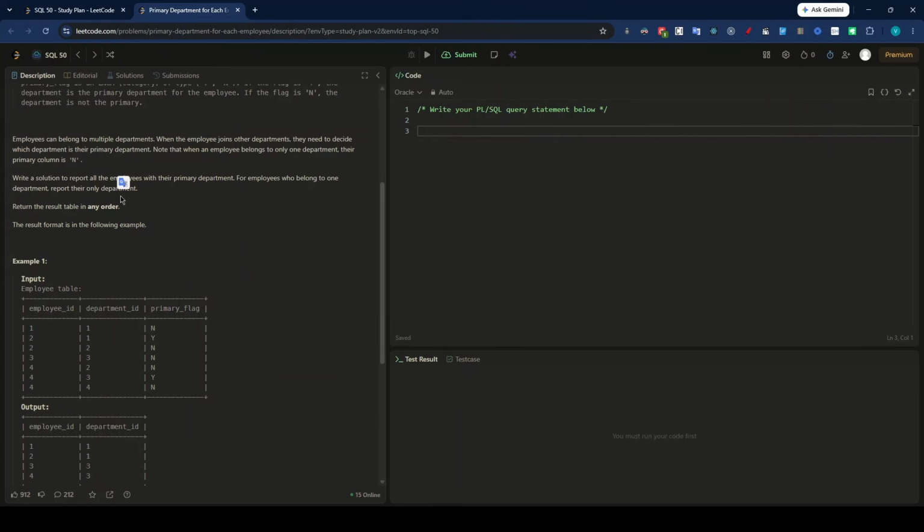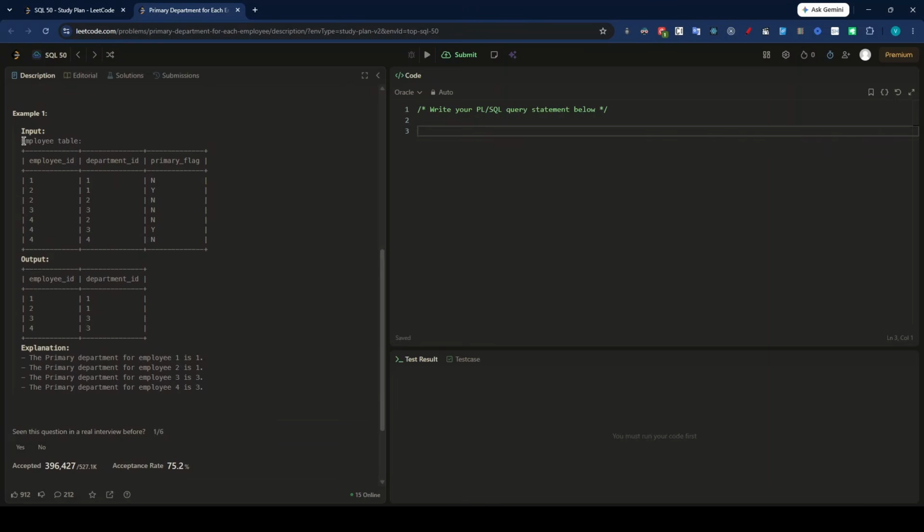Let me just go through the sample test case, and I think it will clear your doubts. So if I go through this sample test case, we have been given three columns: employee ID, department ID, and primary flag. And you can see this, guys. Employee ID 1 belongs to department ID 1, and his primary flag is n. If you see the whole table, employee ID 1 has only one department and does not belong to any other department, and that is why his primary flag is n.